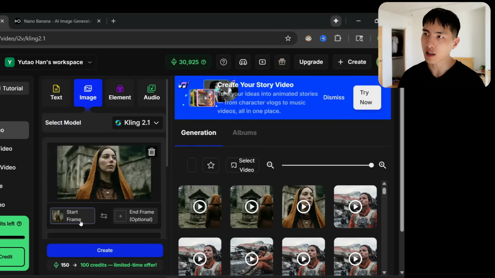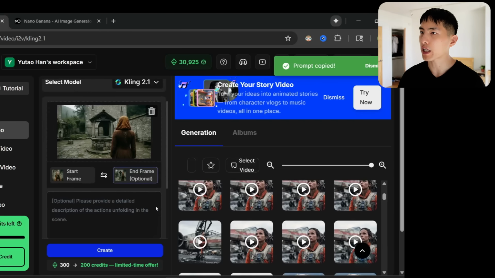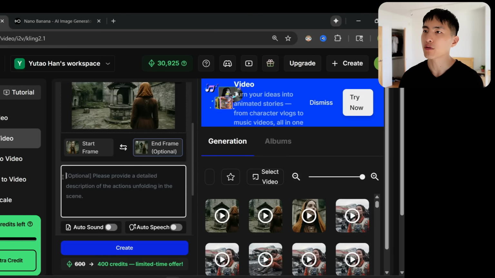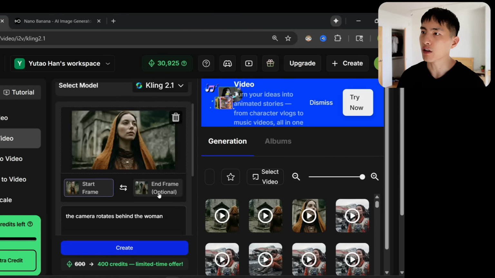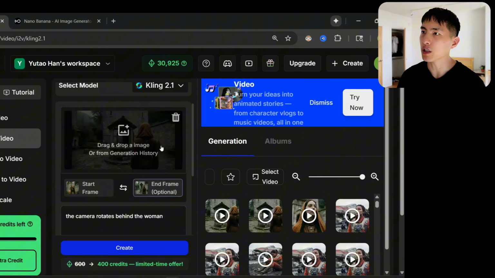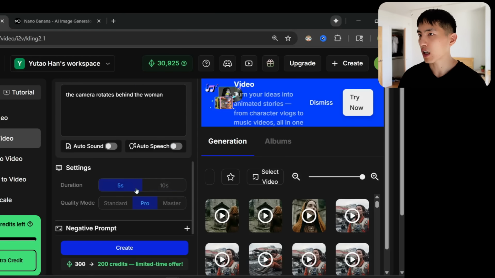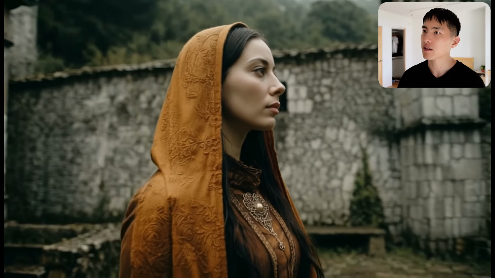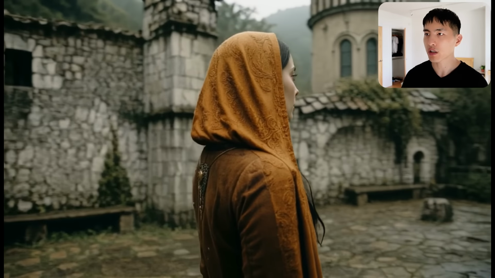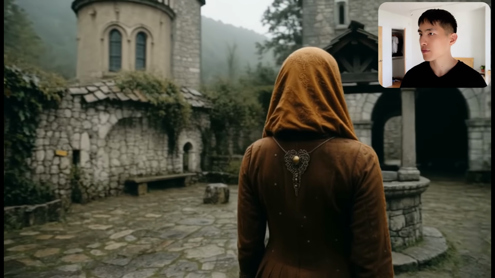And you'll see right here, you have the option to use it as a start frame and also add an end frame. So I also add the end frame, which is going to be this shot behind her. And then in the prompt bar, I can use something like the camera rotates behind the woman. Remember that the first frame is her face and the last frame is going to be behind her. You have some other options like creating a longer 10-second video, and let's generate that. Here's what the result can look like. And this way we can take the world building to an even higher level.